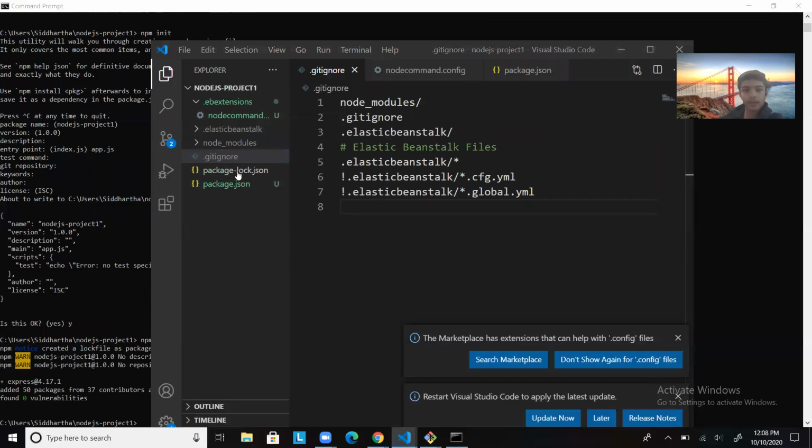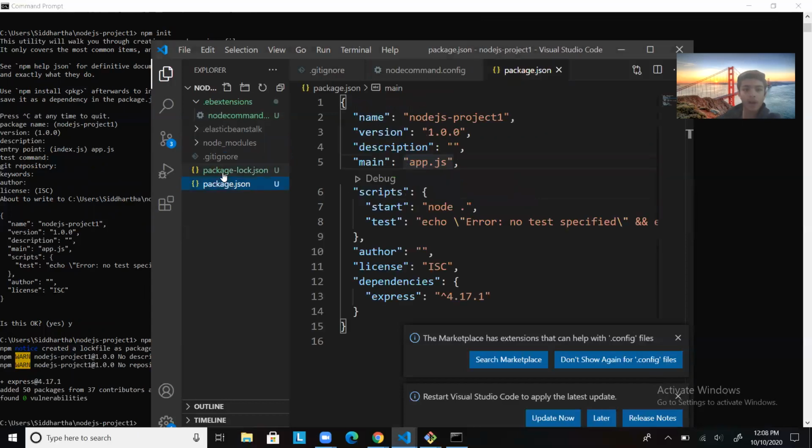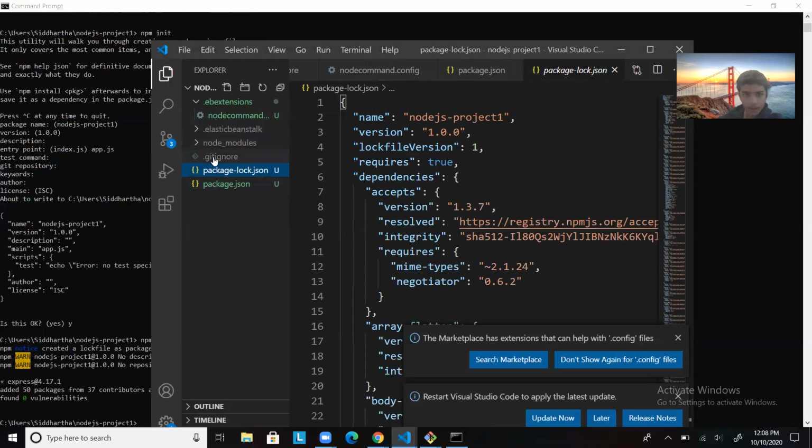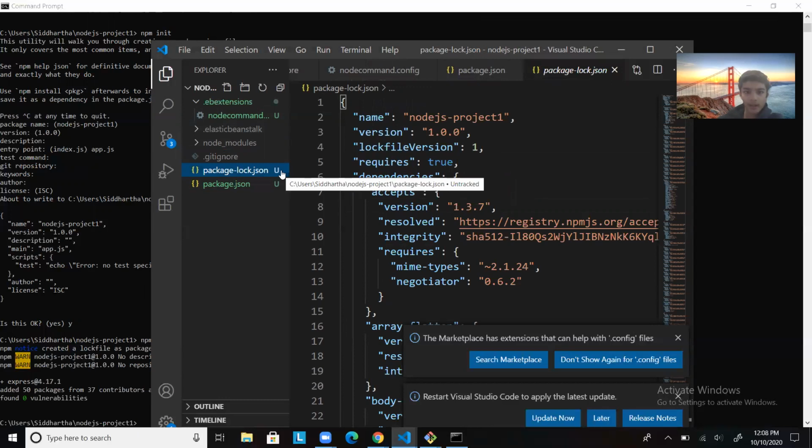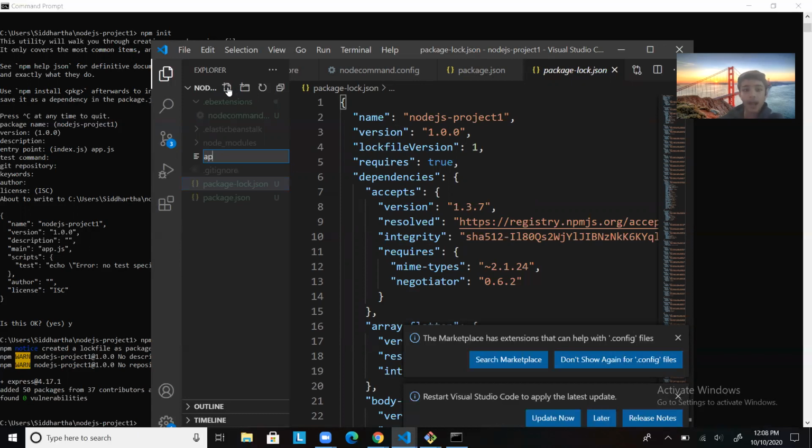And this created our package-lock.json and our node_modules folder, which you can see is faded because our .gitignore excludes it. And you notice it says untracked. That's because we haven't committed it to the repository yet. We'll do that after we finish creating our app.js file.